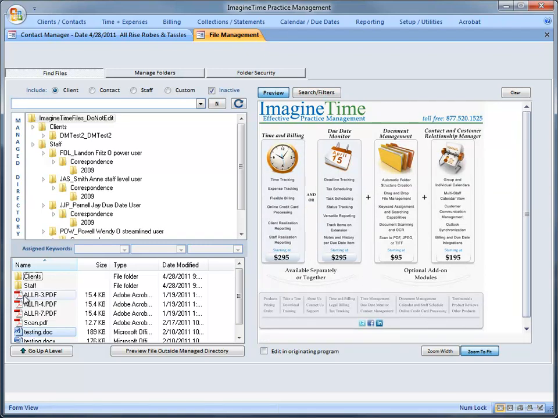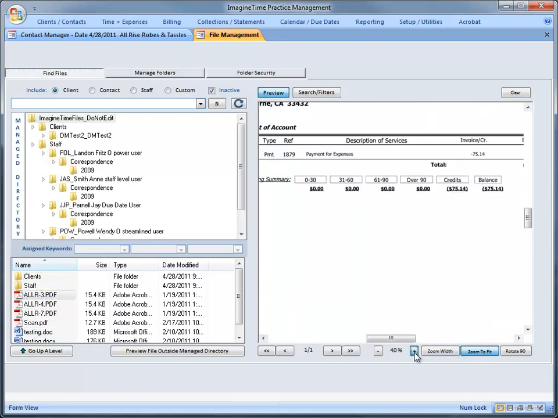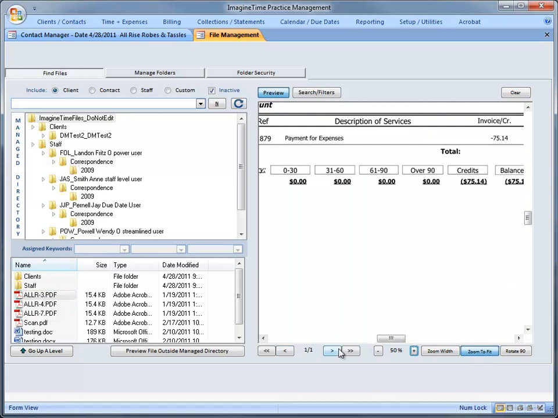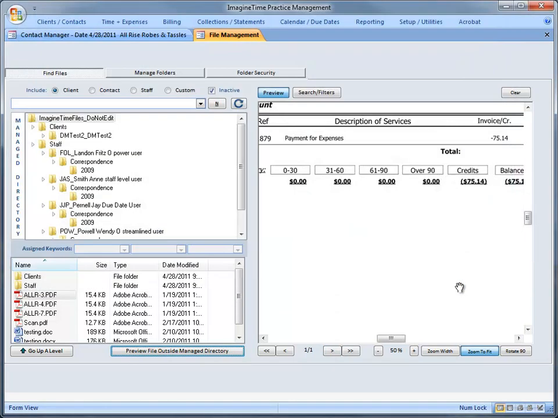You can also zoom these things around. You can do some magnification if you want to be able to see it up close. PDFs that are more than one page, you can scroll through the paging. You can also open a file from outside of your managed folder directory so that you can preview it here as well.